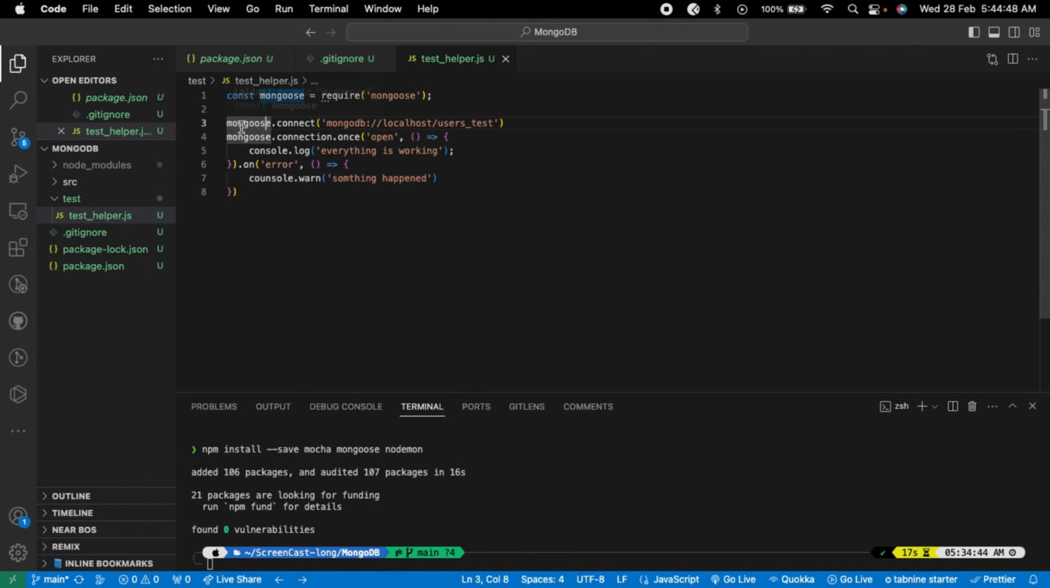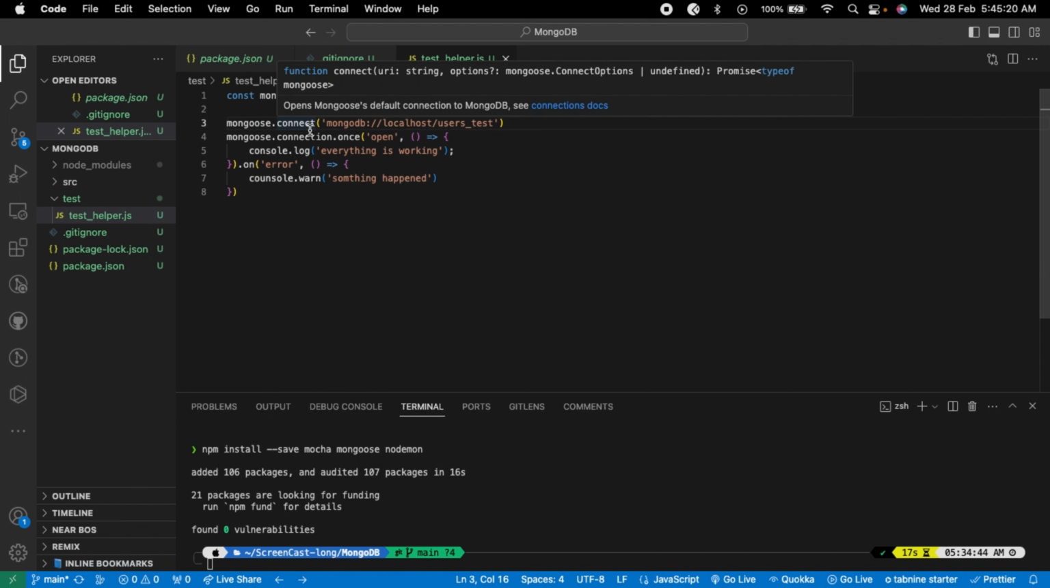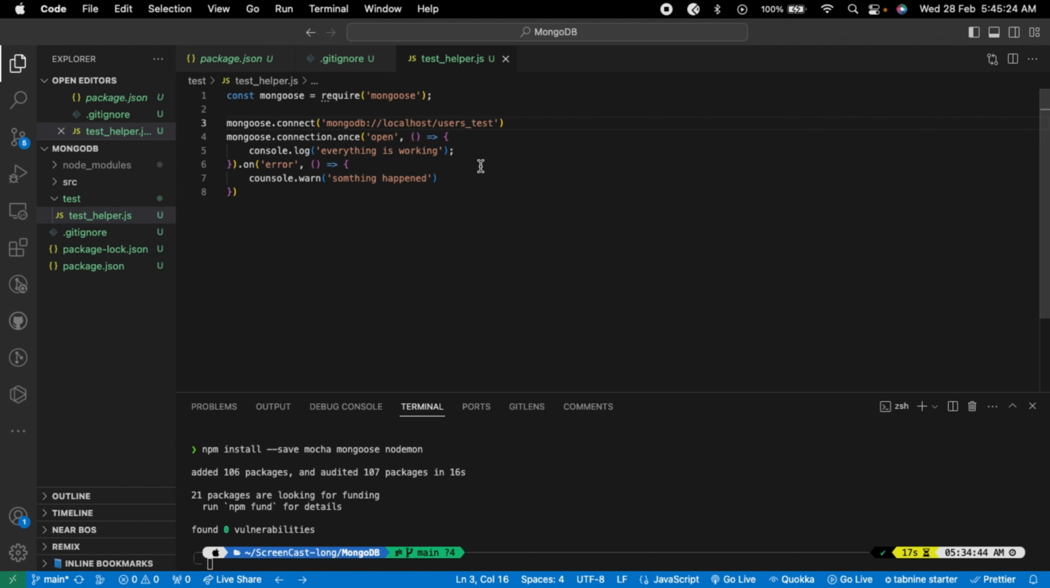So onto this other line, mongoose.connect is used to initiate a connection to the actual Mongo database running on our local machine. So the argument it takes is the particular database that we are connecting to. So localhost tells it where our database is, and users_test tells it the name of the particular database that we are connecting to.